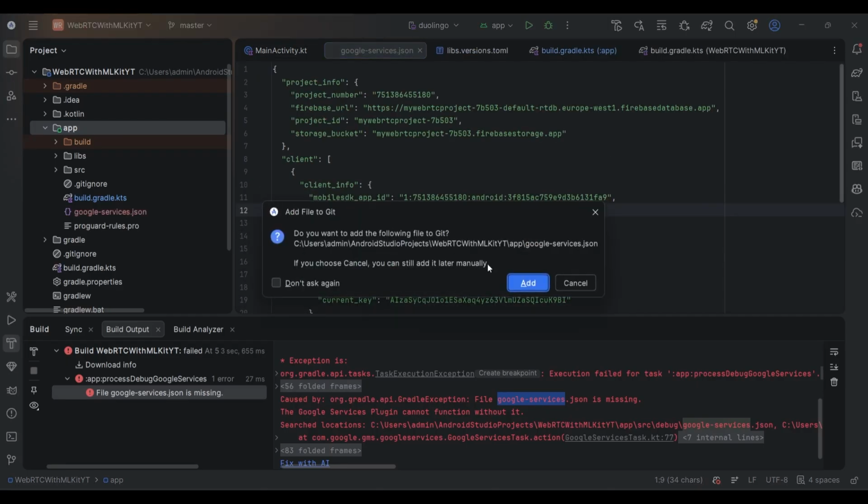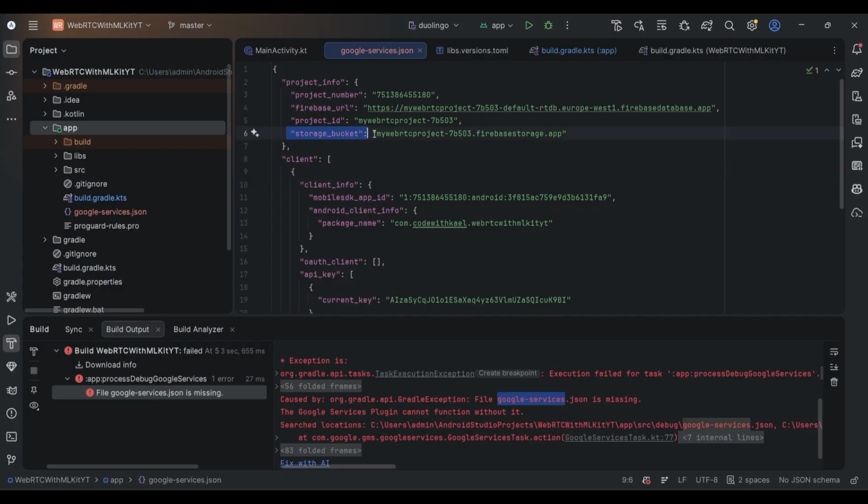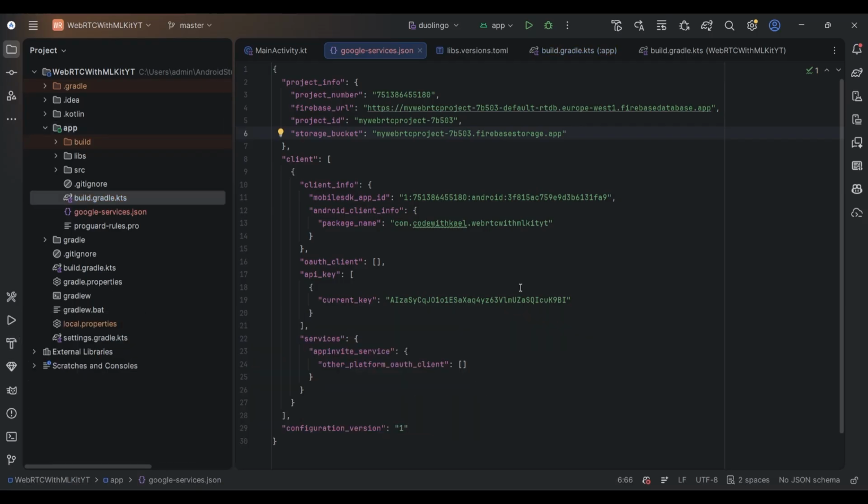Press OK. To make sure that we are connected to the storage, you should make sure that this line exists. If you download the Google JSON file without adding a Firebase database to your Firebase console, you won't be able to see this storage bucket. So everything is good now. Let's rebuild the application. Okay, we are good to use the Firebase service right now.